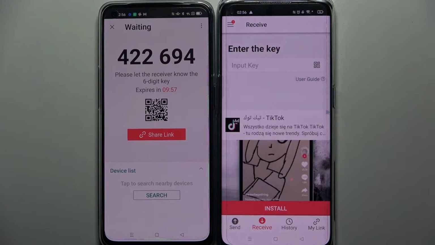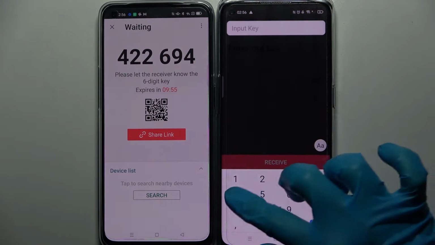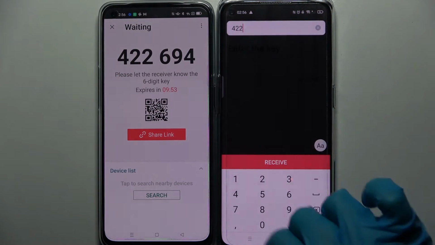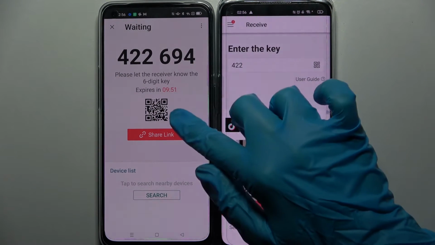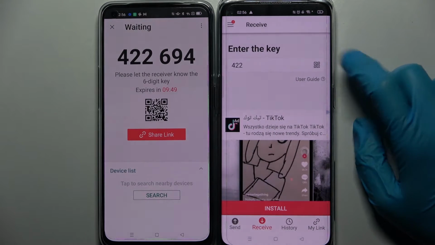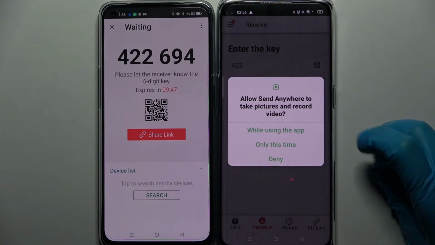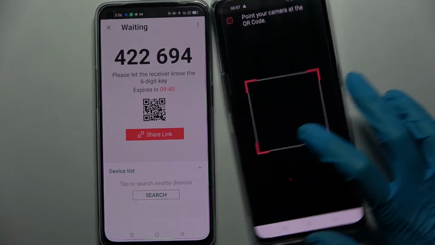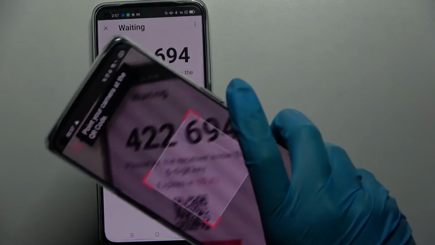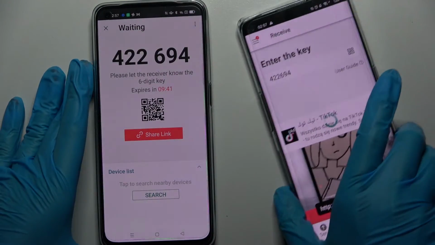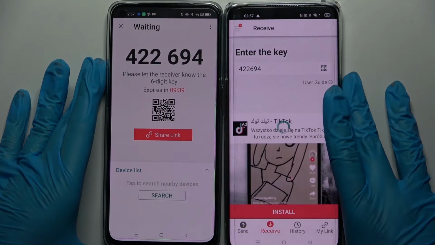From here we have two connection ways. We can input this key over here and choose Receive or Scan QR code. If you wish to scan it, click on this scanning icon on OPPO device, choose while using the app or only this time and point your camera at the code. Then we need to wait.